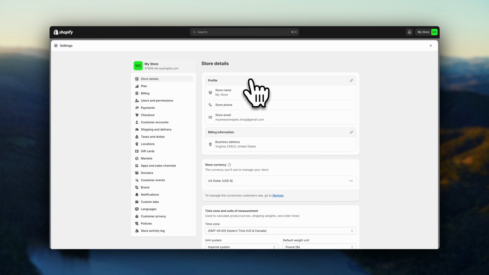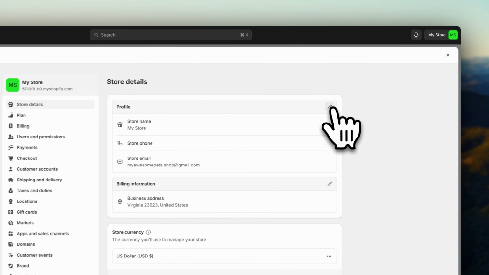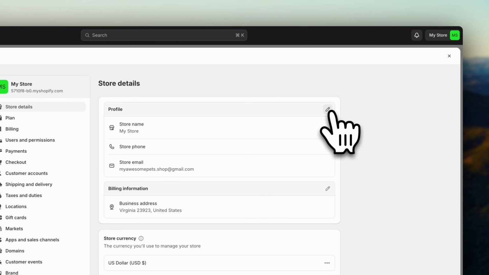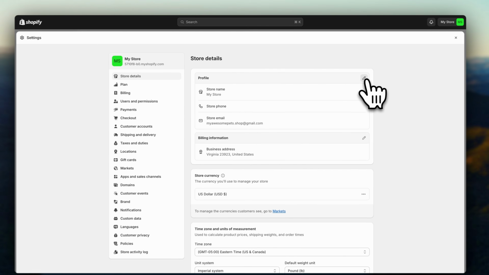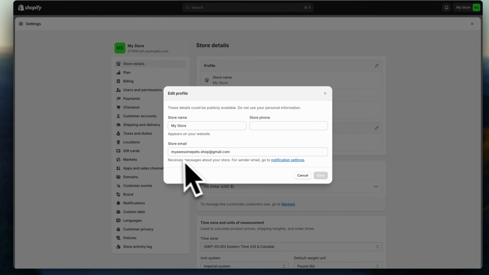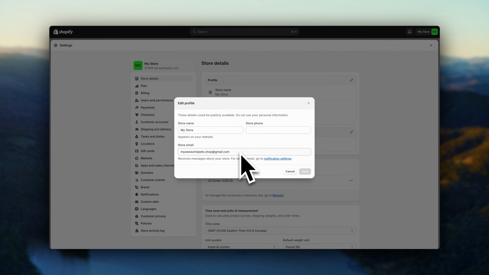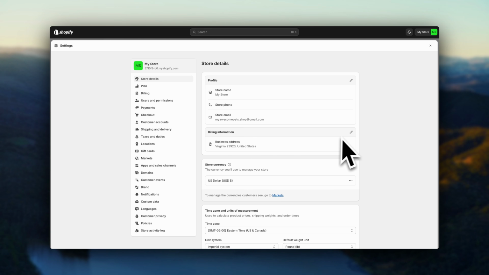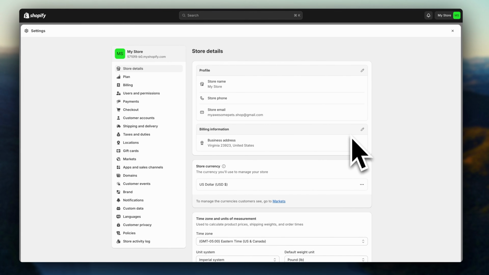If you want to edit your profile settings, you can click up here. In case you might have signed up for Shopify with your personal email address, I recommend creating a new email account later on and then just updating it here in the account settings. This will help you keep everything more organized as you grow your business. Then here, you can also go ahead and edit your billing address if you need to.